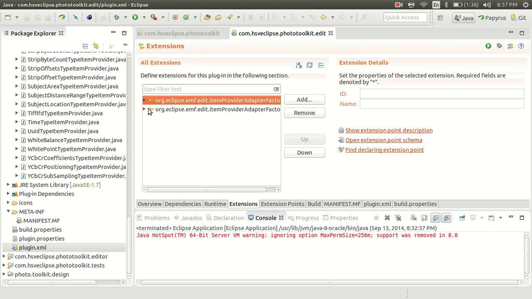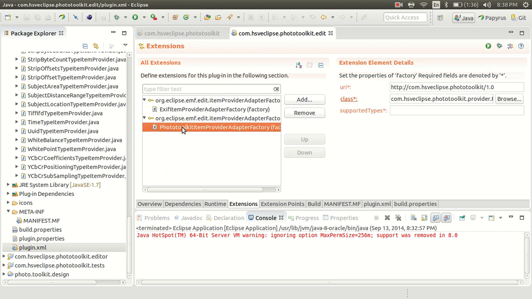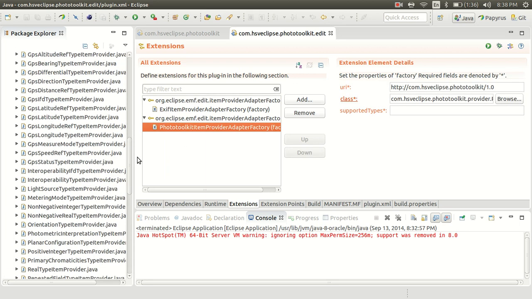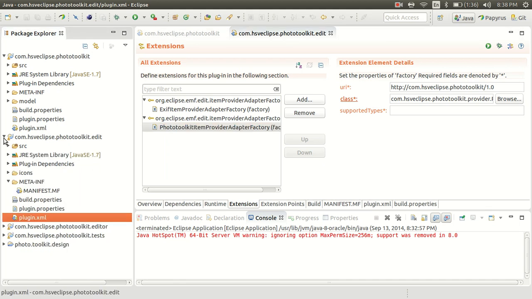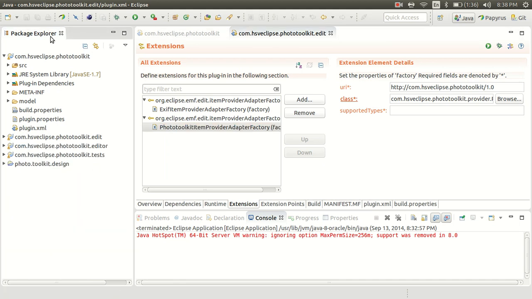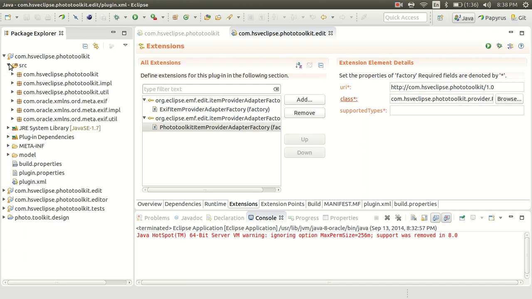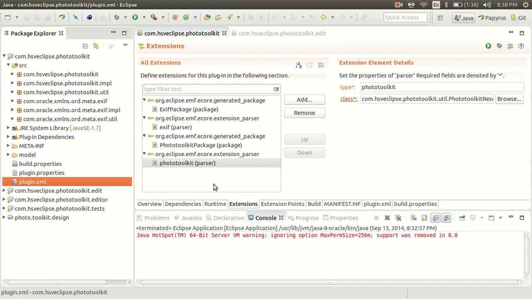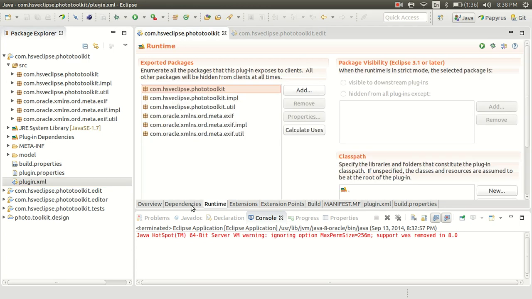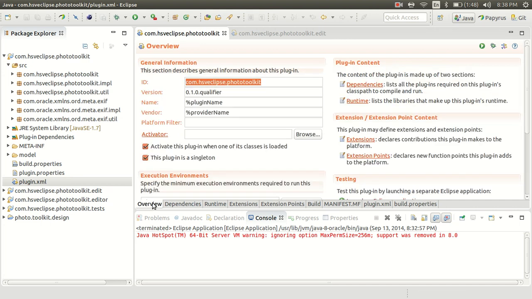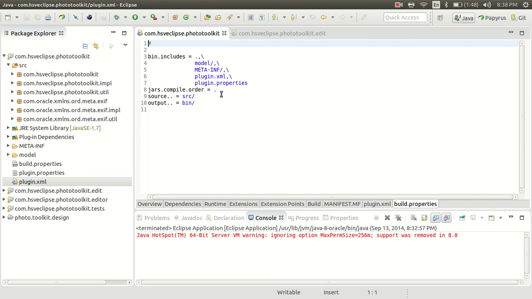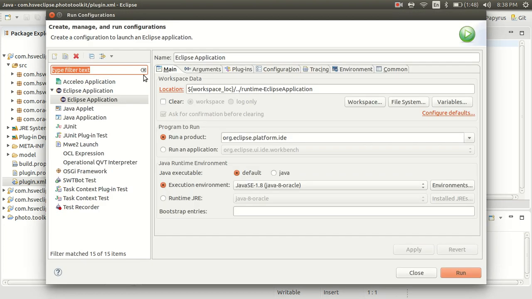So the plugin extensions here are item provider adapter factories, and these are going to be correct because I actually removed the entire thing and regenerated them from scratch. So something has to be wrong in here. So these are exported correctly. Dependencies look right. Overview looks correct. Build properties. Okay. So next thing I'm going to check is my run configurations.